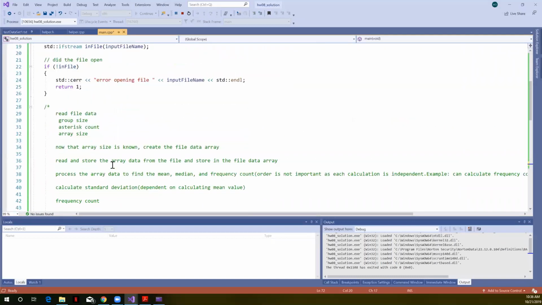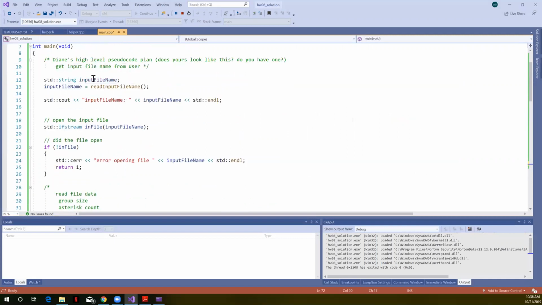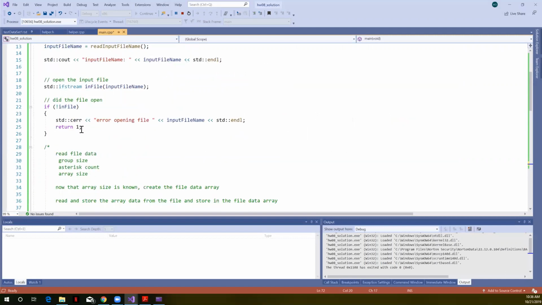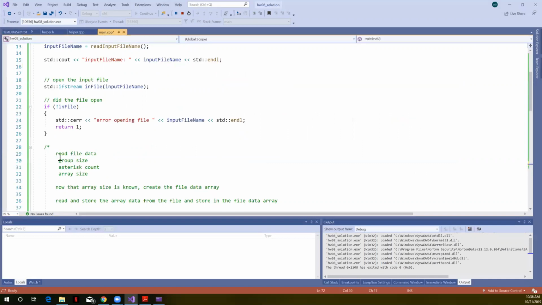And that properly closes the file for us. All right, so now we've got the file open. We've got the input file name. We've got the file open. We want to start reading the file data. And so we said our structure is we've got group size, asterisk count, and the array size here. So read file data: group size, asterisk count, array size.